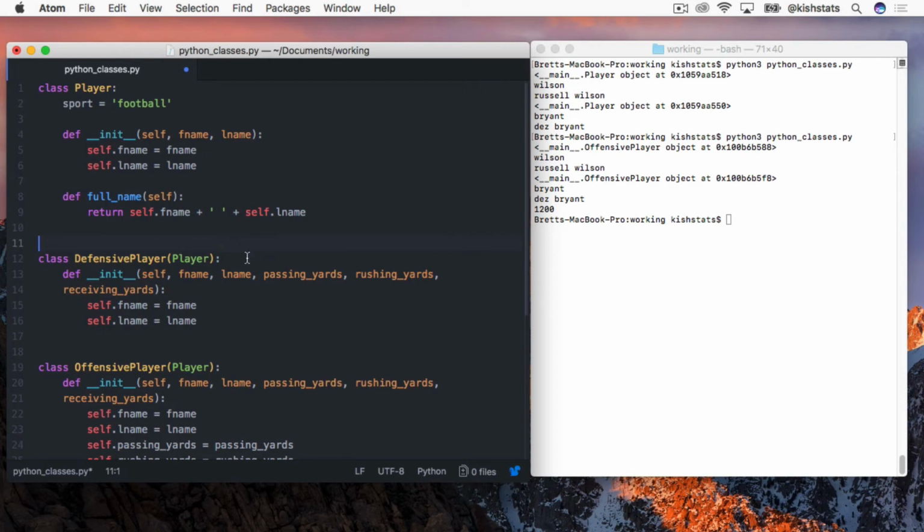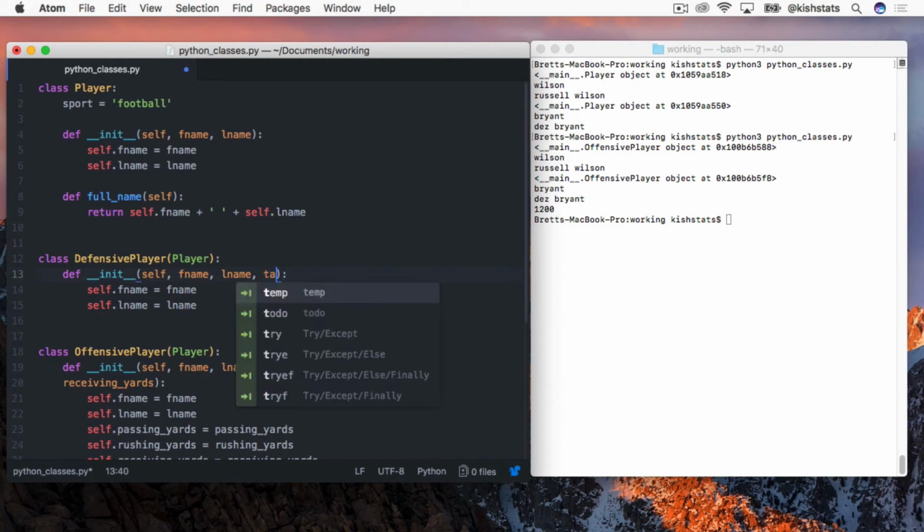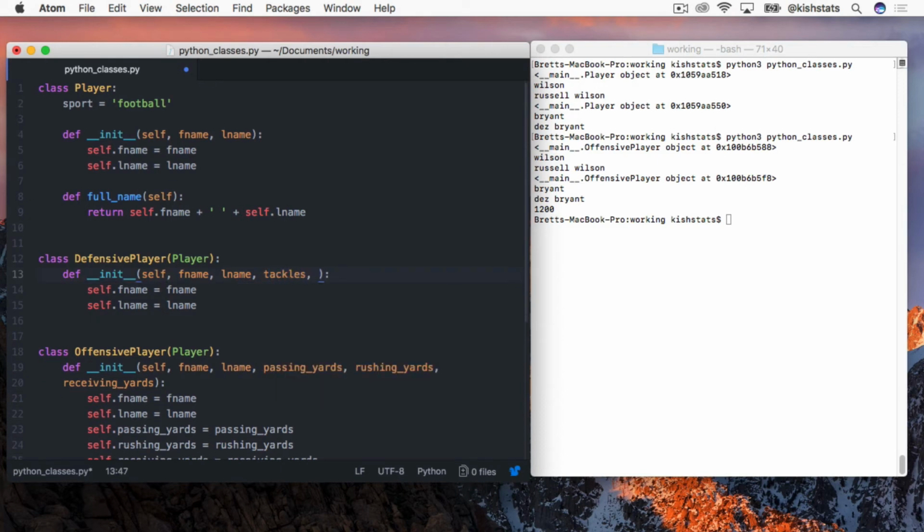Okay, so defensive player, we still need to take in first name, last name, and there's going to be a few different parameters. Let's just go with tackles, interceptions, and sacks.